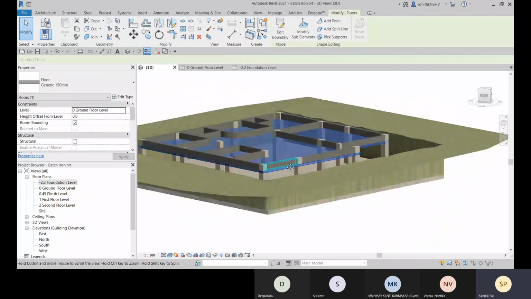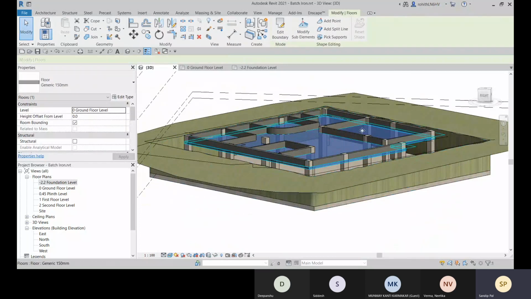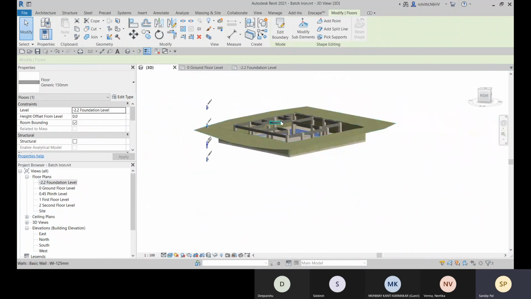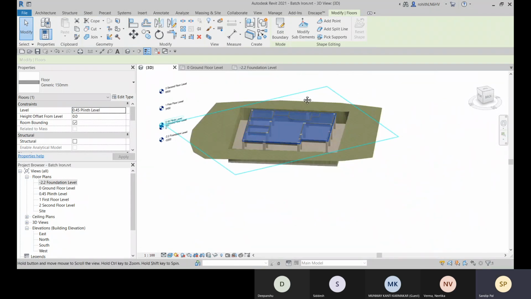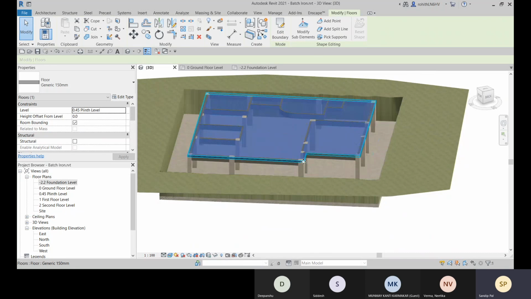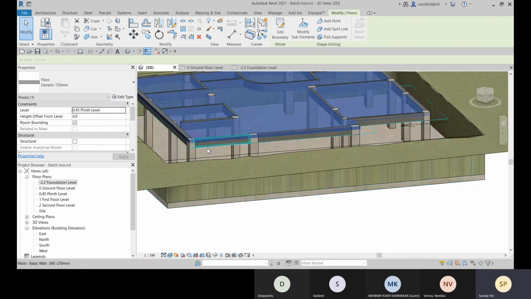All right. So after placement, if you need to change, you can change this from this instance parameter. It was placed at foundation level, and it can be changed to plinth level. So after placing, at the right floor also, you can change the placement.